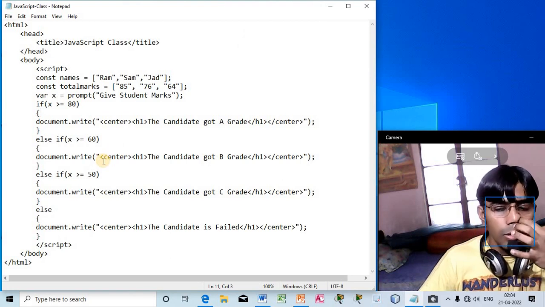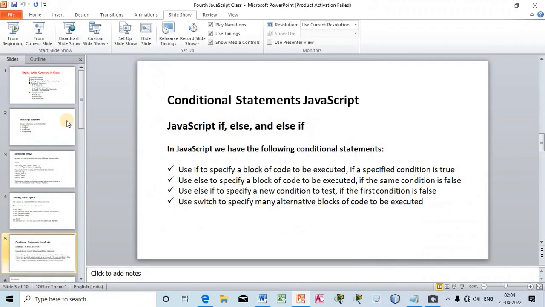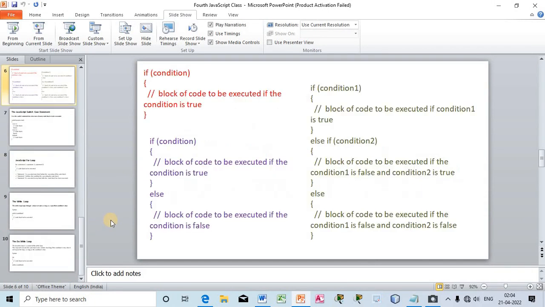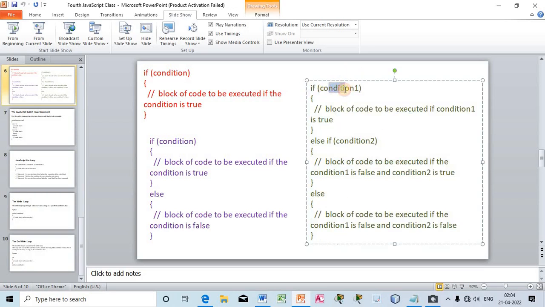Fine. So we have discussed the if else, and also else if and else conditions. So you can see how this will be executed. If it holds the first condition, a block of code will execute and return true, otherwise this condition will be executed, otherwise this condition will be executed.